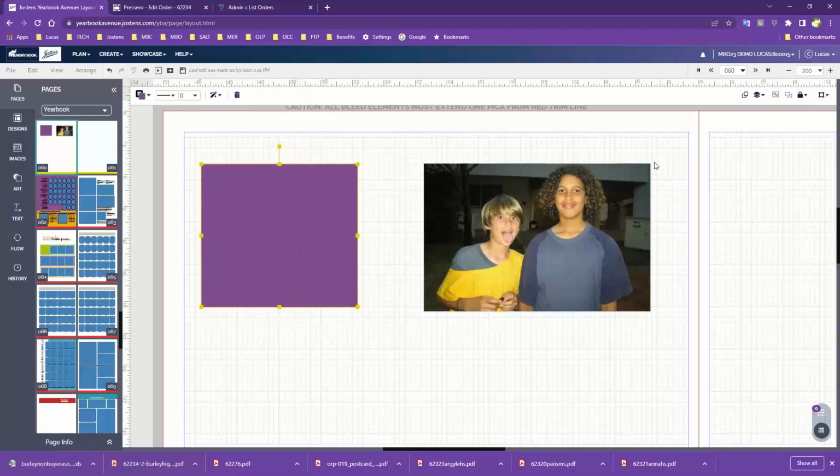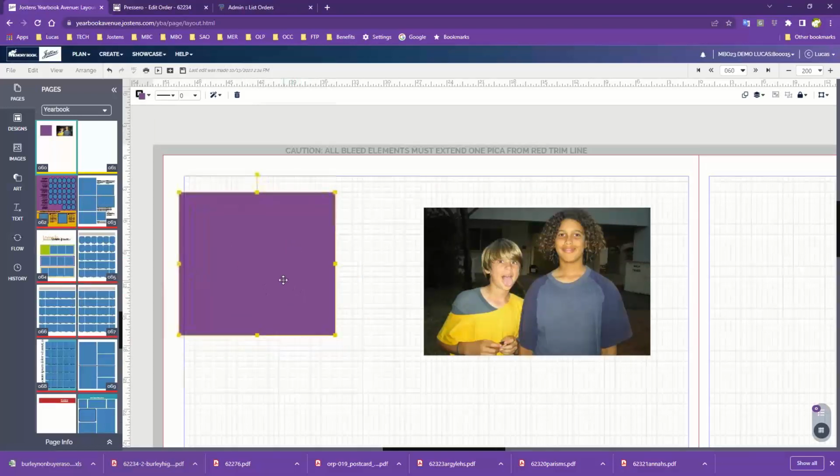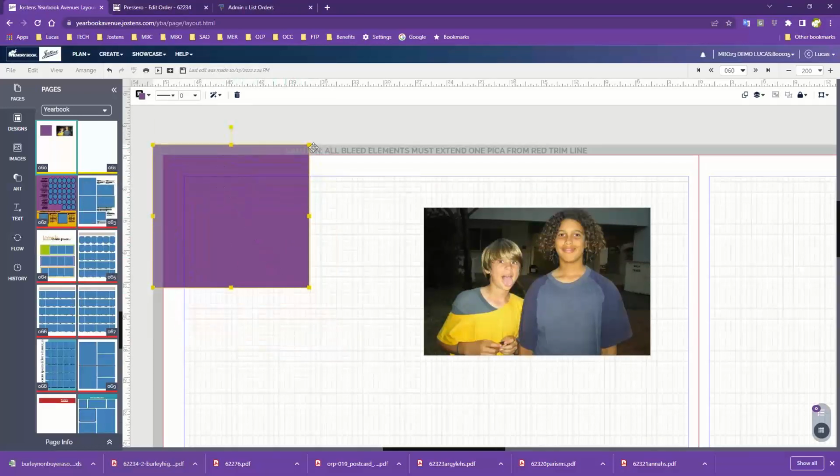Now, when looking at a layout here, and I'm going to push this shape out here, this outer gray area, when we put the shape here, we see that it has a little tint to it. This is the bleed area. This is the area of the page that is estimated to be trimmed off. And again, bleed just means full color that extends beyond the edge.